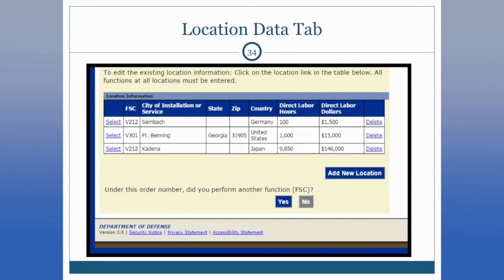If you go back to the location data tab and you have more than one location, you're going to have to submit add new location for every new location. So in this scenario here on the slide, we have a bus contract with services that are in Simbach, Germany, Japan, Kadena, Japan, and Fort Benning, Georgia in the United States. You'll notice that the ones in Germany and Japan, there's no state and zip code because that's not required. But in the United States, we have to submit the state and the zip code.